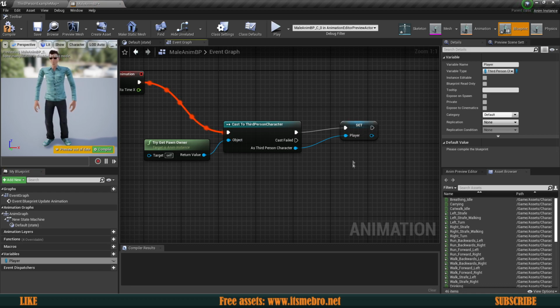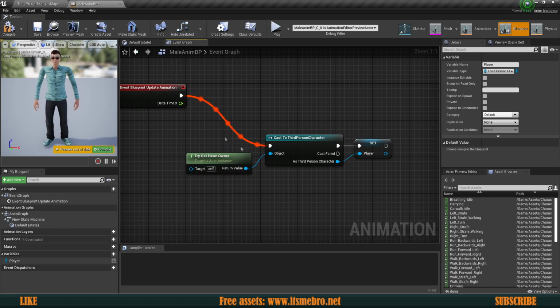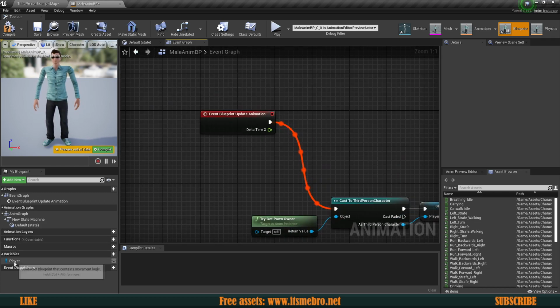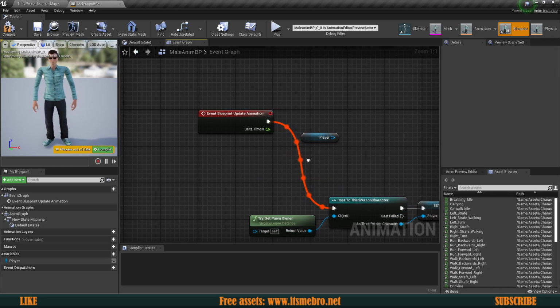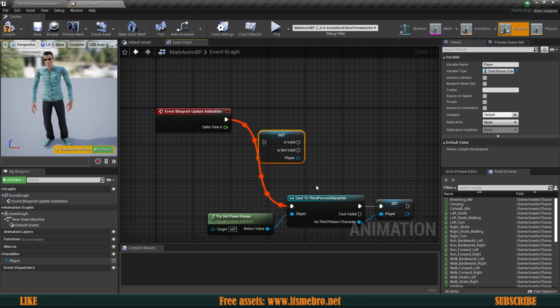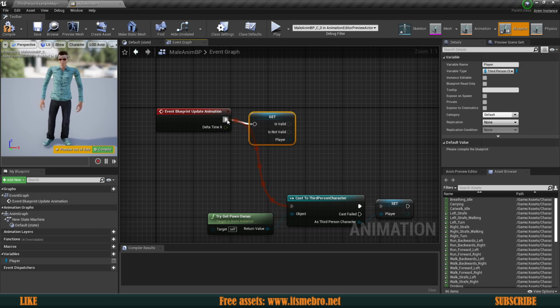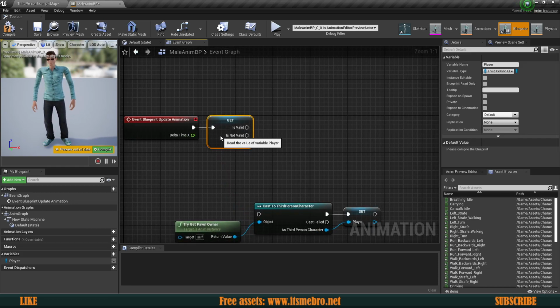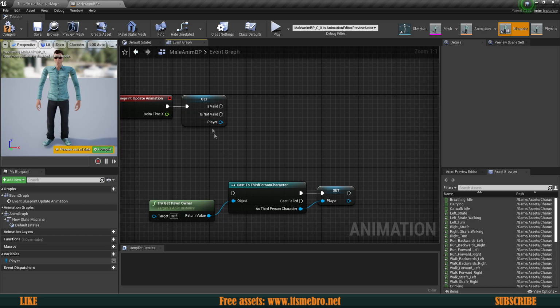So I'm going to call this player. And there is one more thing that I'm actually going to do: I'm going to grab my player, get it, right click this, and select convert to validated get, and plug this in. Now what this essentially does is this is like an is valid node. It checks whether the player variable is valid, so whether it is set already.